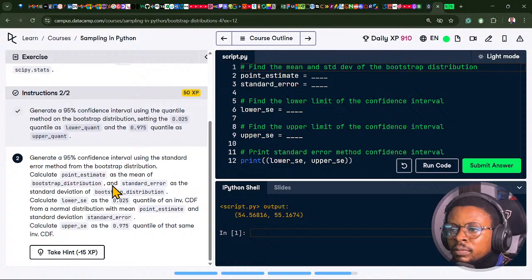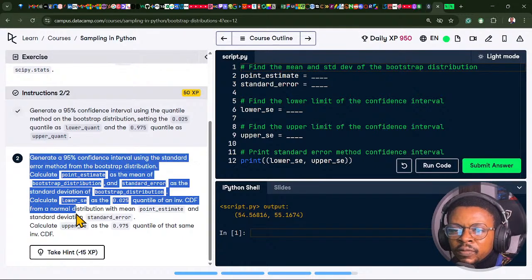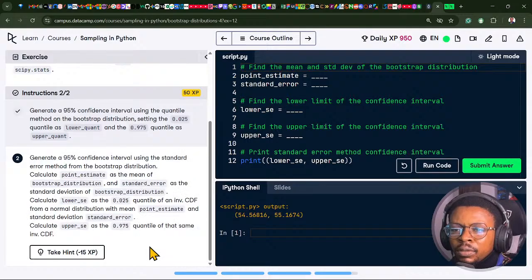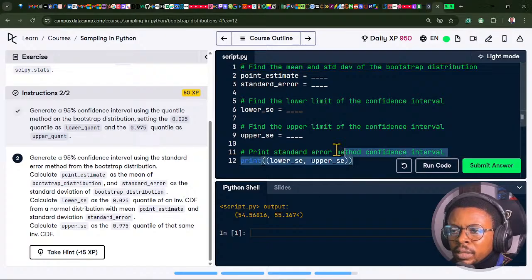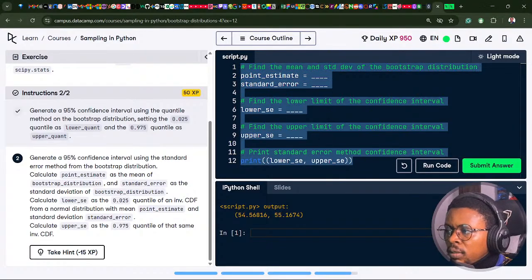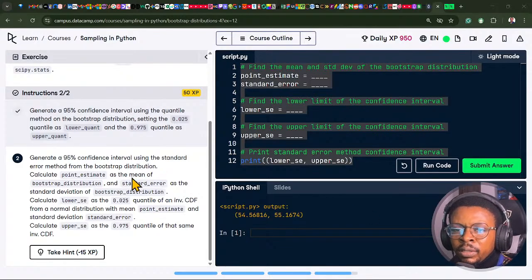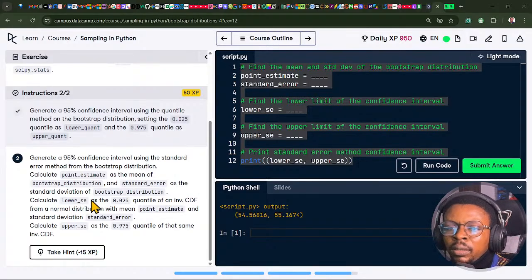We have one more to go. The 95% confidence interval using the standard error method. Okay, I want to use the standard error method from the bootstrap distribution, and it says calculate the point estimate as the mean of the bootstrap distribution and the standard error as the standard deviation of the bootstrap distribution. Calculate lower as the 0.025 quantile of the inverse CDF from a normal distribution with mean point estimate and standard deviation standard error. Calculate upper as the 0.975 quantile of the same inverse CDF.